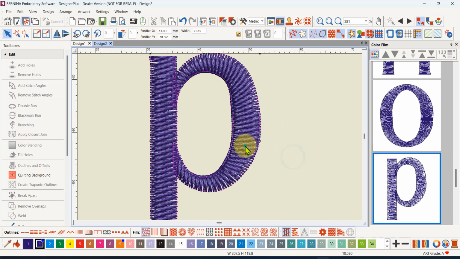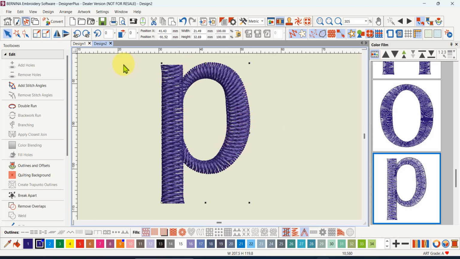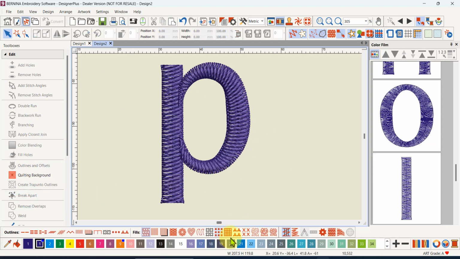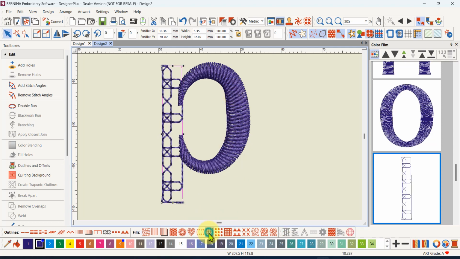Okay, select it again. And I'm going to break that apart into embroidery objects. For those of you with Designer Plus, once it's embroidery objects, you can then apply the different fills. So if I wanted to apply the blackwork fill settings, I could select a part of the object. You're going to have to do it for every individual part. So blackwork fill on there and blackwork fill on there.